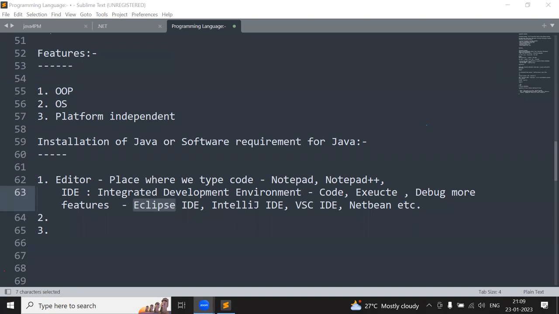Can you quickly confirm this? In the chat box, quickly confirm.